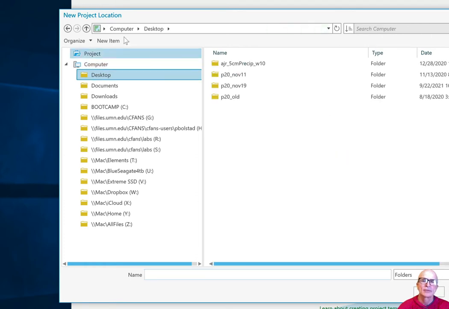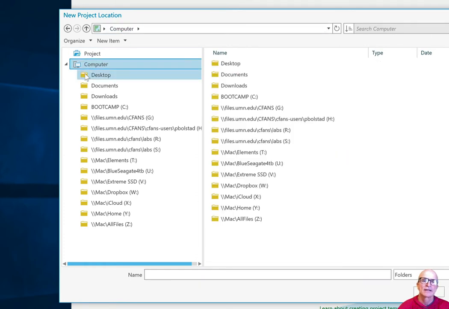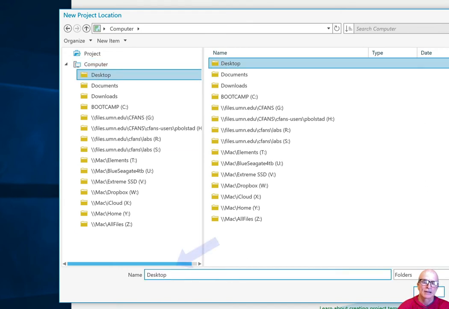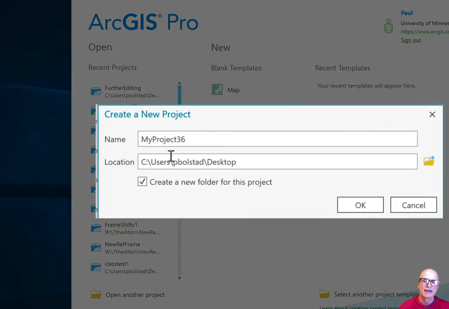You've got to be careful, because if you click on computer and then click on desktop here, it doesn't populate it down at the bottom. So I want to make sure that my target for the location for my new project folder is going to be the desktop, and verify it here in the location. And then I want to give it a descriptive name. So I might call this final digitizing, or final digital, just for short.